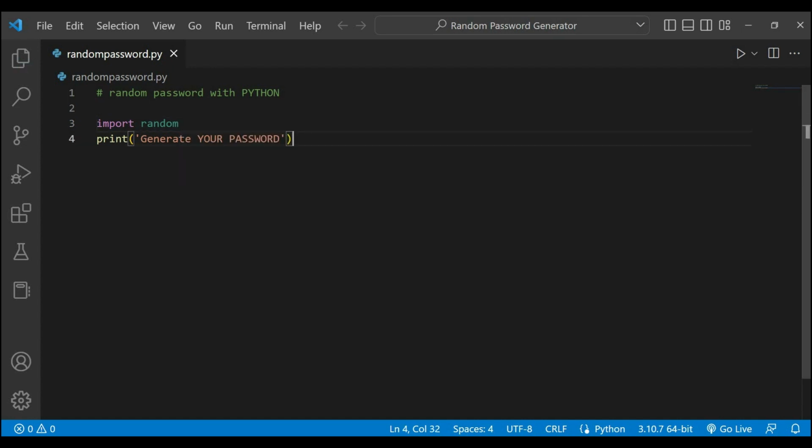Now next step, I will create another variable chars in which I will be putting A B C D E F G H I J K L M N O P Q R S T U V W X Y Z. So these are all in lowercase from A to Z. Now I will be putting it in uppercase as well. So A B C D E F G H I J K L M N O P Q R S T U V W X Y Z.